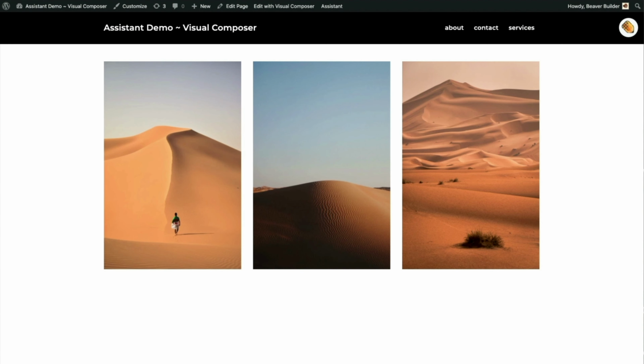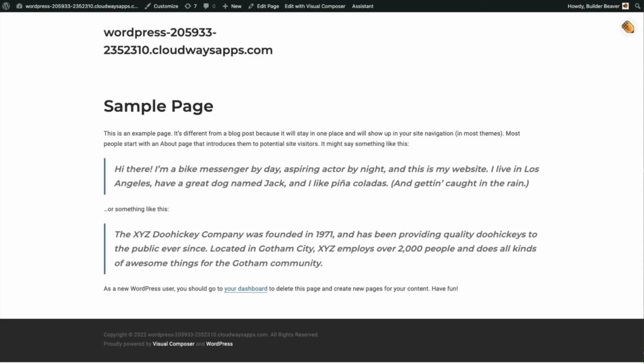Today I'm working with Assistant Pro and Visual Composer. I've set up 2 sites for this demo. One of them has content on it, and we're going to take that content and put it onto this blank site.